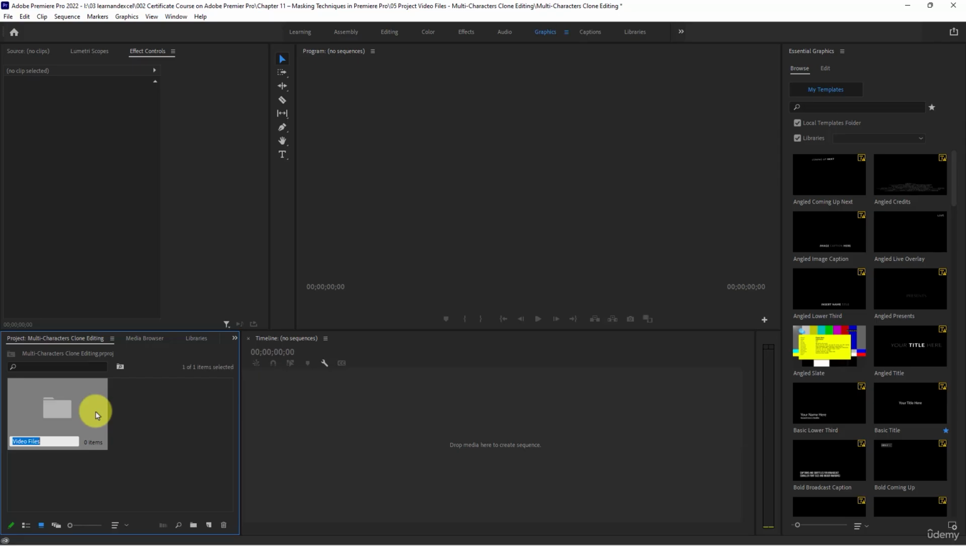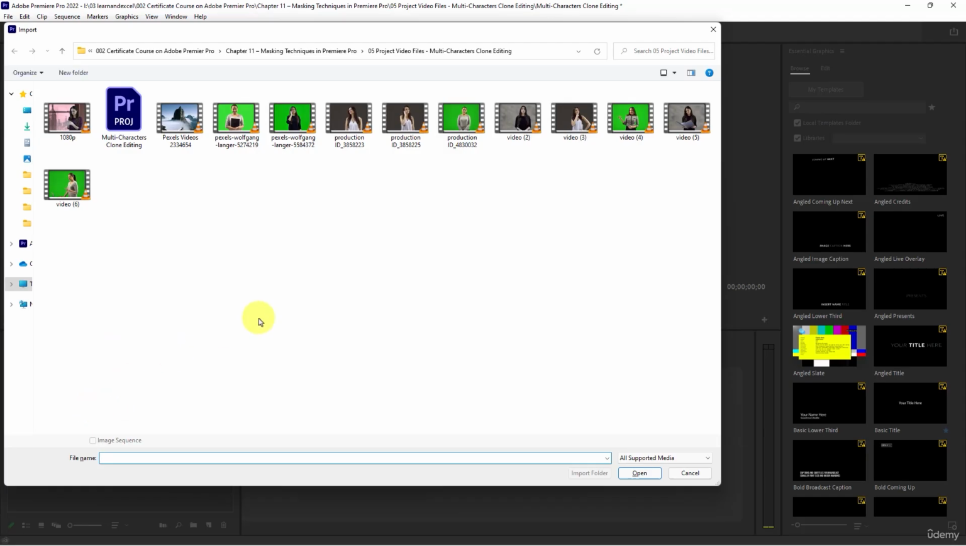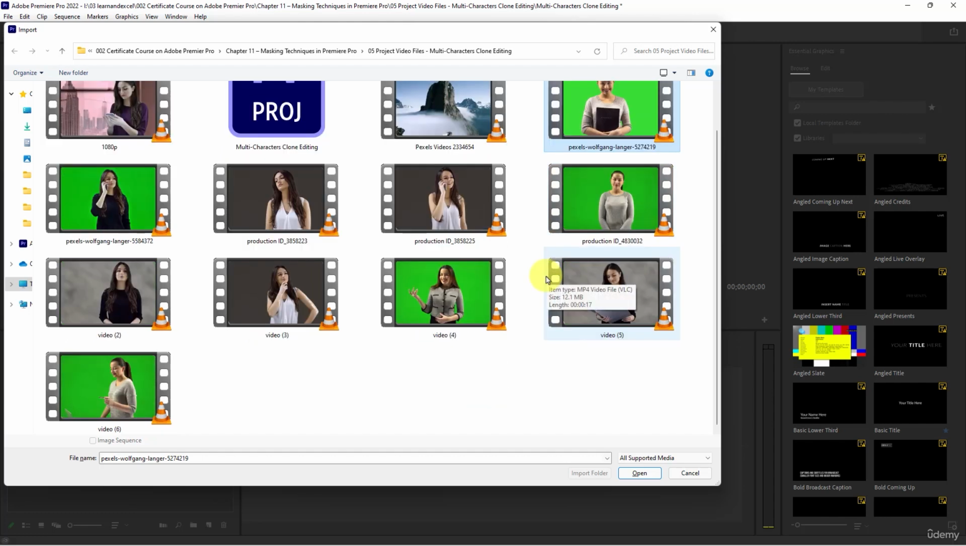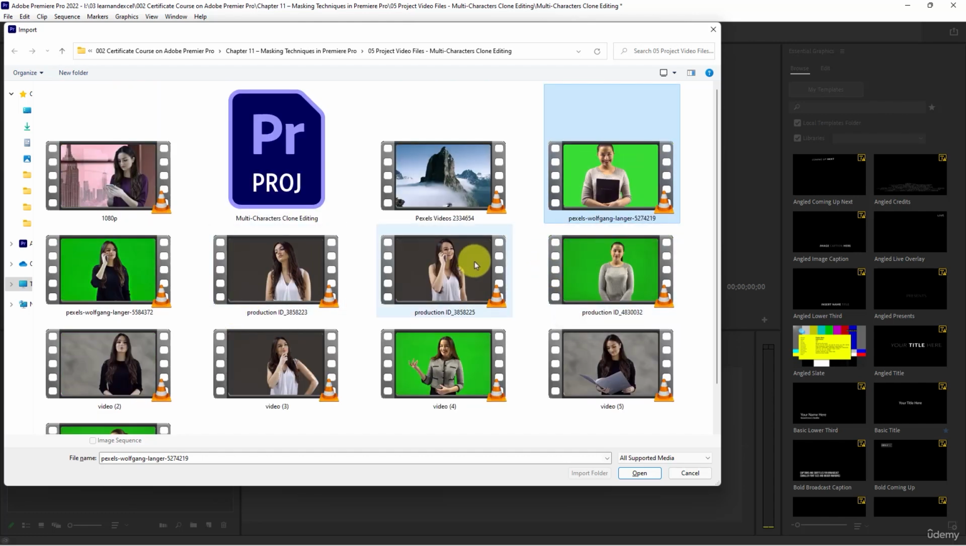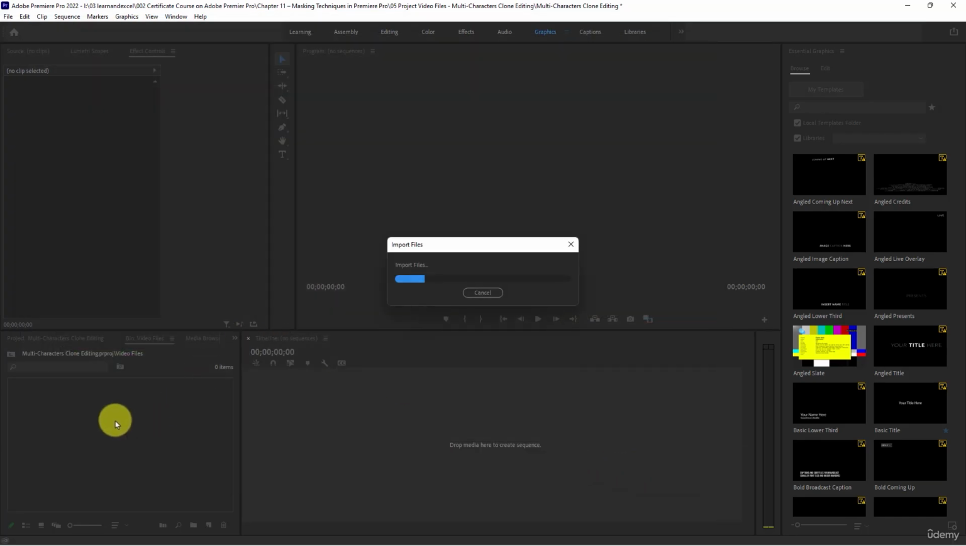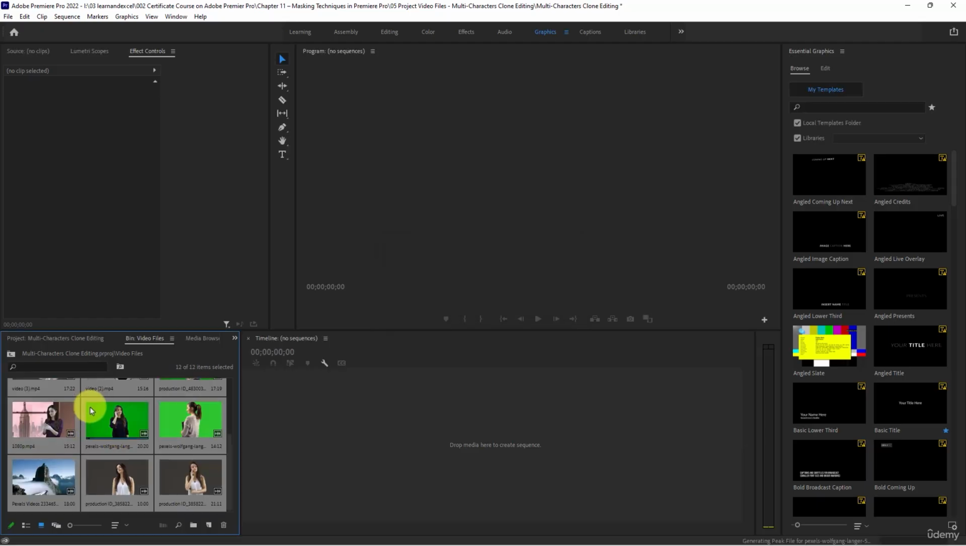I'm going to have multiple video files, so I just press Ctrl I. Here you can see I have a lot of video files. I had two sets of files. You can see the same girl with green matte, and we have another girl with green matte as well as a normal background. So I'm going to use all these video files and I choose open. Now you can see in my bin folder, which is video files, I have all those video files.